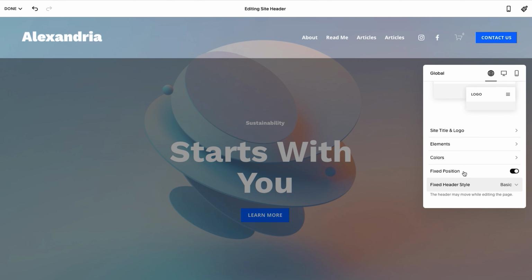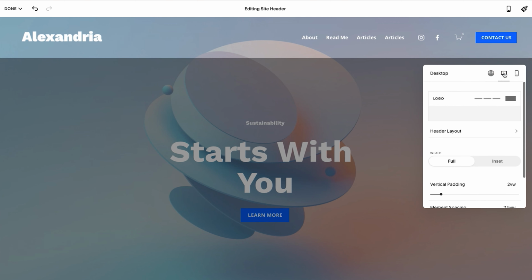So that is part 1 of this video. We've just gone over all the global styles that you can adjust for the main navigation and getting all the elements in. Now let's adjust desktop and mobile to the experience we want. So I'm clicking on desktop now. There are a few options here that we're going to talk about.